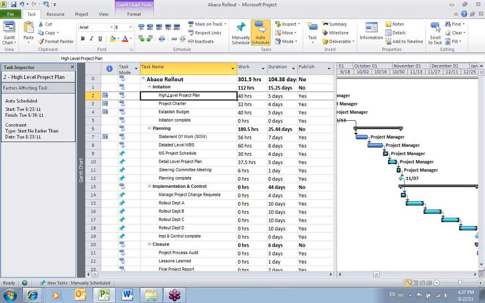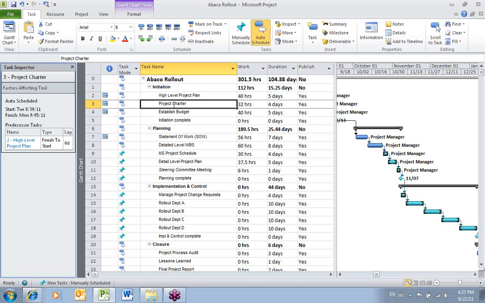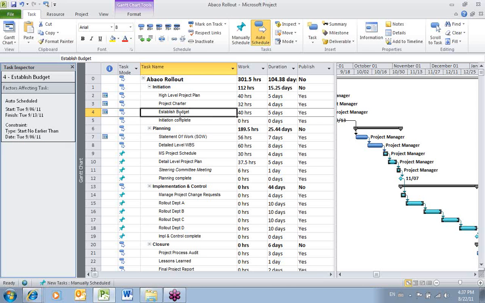In the first one, the high-level project plan, it's in auto-schedule mode and it's being controlled by a constraint. In Project Charter, although there's a constraint, the overriding factor that's impacting the task is the predecessor. So there may be a constraint, but it's the predecessor that's actually driving that task. When I click on Establish Budget, it looks like the constraint is driving the schedule. So it depends on what factor is determining the start and finish date of that particular task. That's what will appear in the Task Inspector window in the left-hand pane.